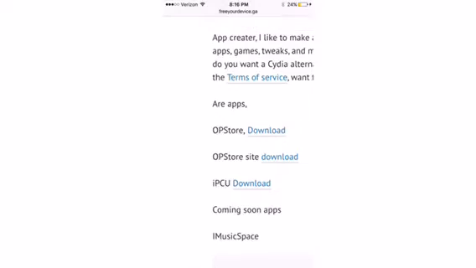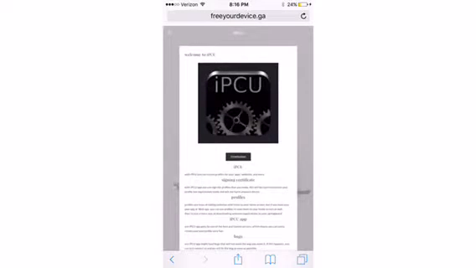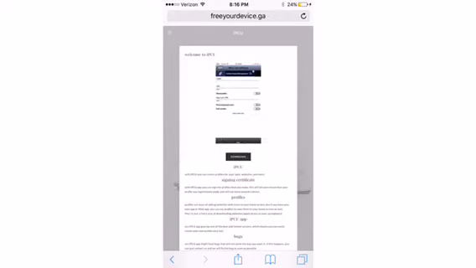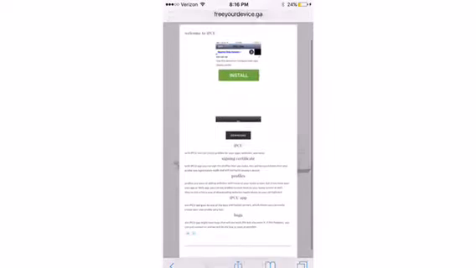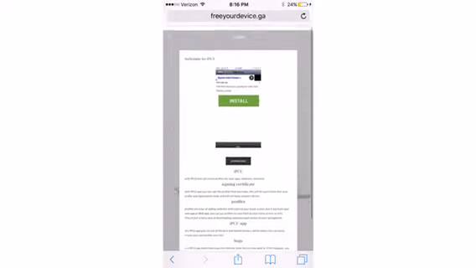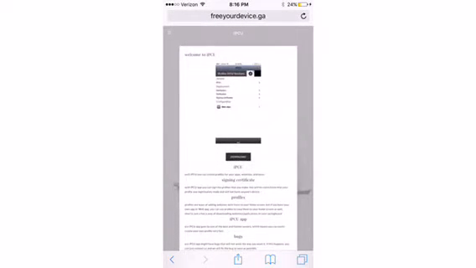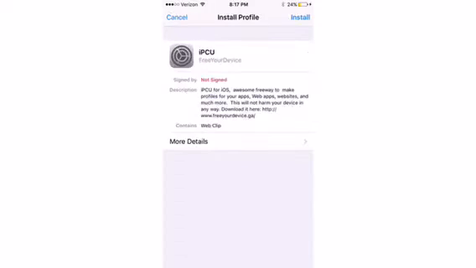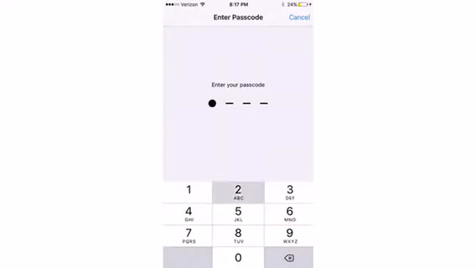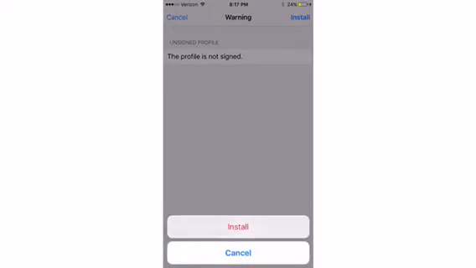But right here, IPCU, click on the download button, and when you download it, it'll take you guys to right here. This is the link that you guys are going to see. If you scroll down, you can view everything here. So what you guys want to do is click this little download button right there, and wait for the profile to come. Now right here is a profile. Click on the install button, enter your password, and when you enter the password, click on install.